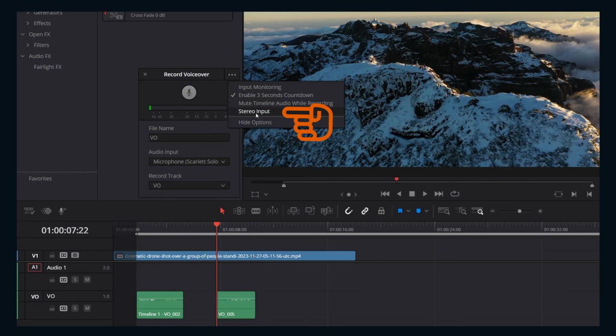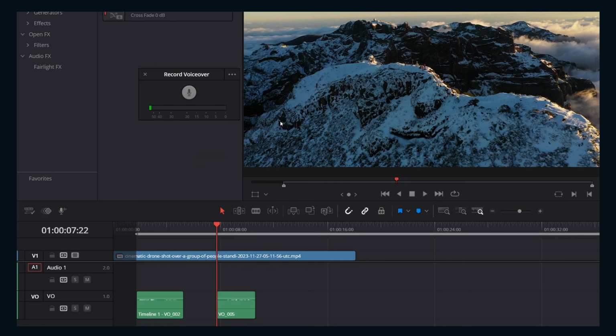And then we have stereo input. Select this if you have a stereo microphone. The hide option simplifies this interface even further by removing all of the controls, helping to prevent accidental changes.